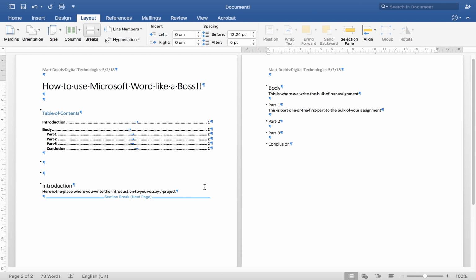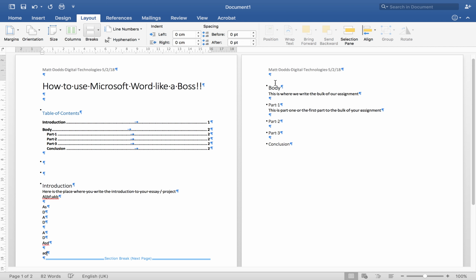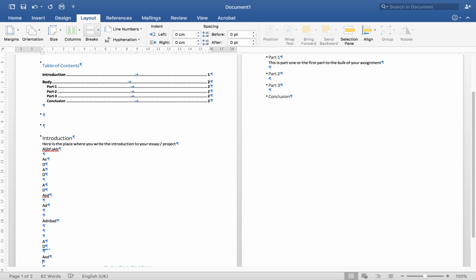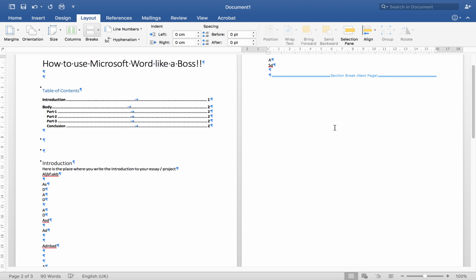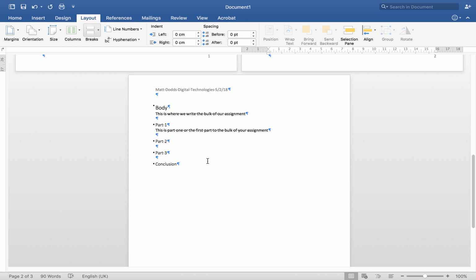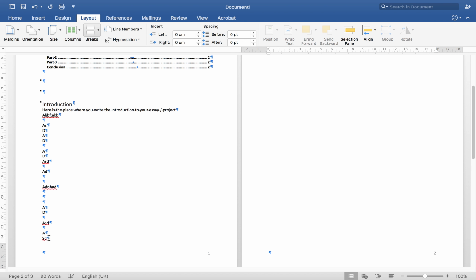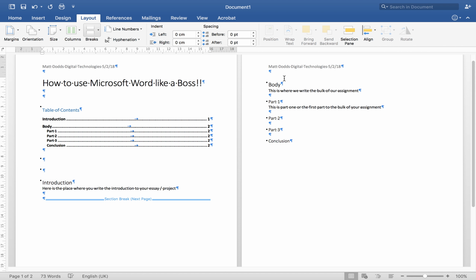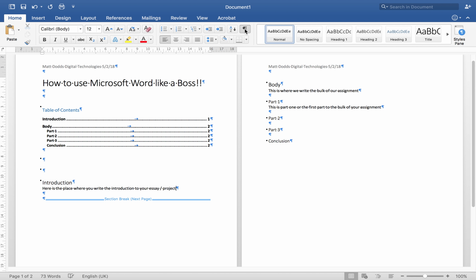So no matter what you do to your introduction, no matter how big you make it, it won't change where the body appears. The body will always appear on the next page. So say the introduction goes over the page, you'll notice that automatically it's pushed the body down to here. So we might just get rid of all that silly text. Cool. So now you can see we've got the body on the next page. It's on page 2. We can turn that special character off. It just lets us see everything we've done in the Word document.